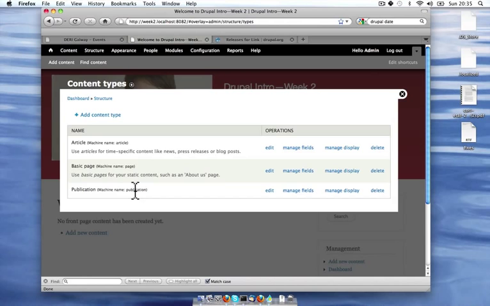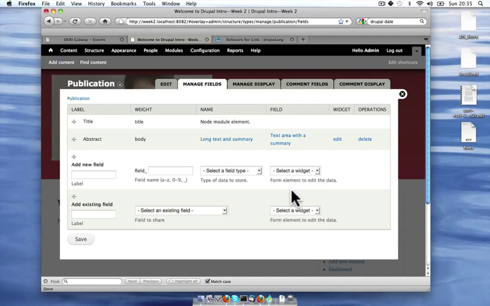We have this very basic publication content type where we can add the title and the abstract. But we'll want to actually customize it so we can add more kinds of publication information. Something like maybe the publication it was published in, or the issue number, or add a file so that somebody can actually download a PDF of this publication. So what we're going to do is go to Manage Fields, because each of those pieces of information is called a field. So first we'll add a publication name field, and this would be the publication that this was published in.